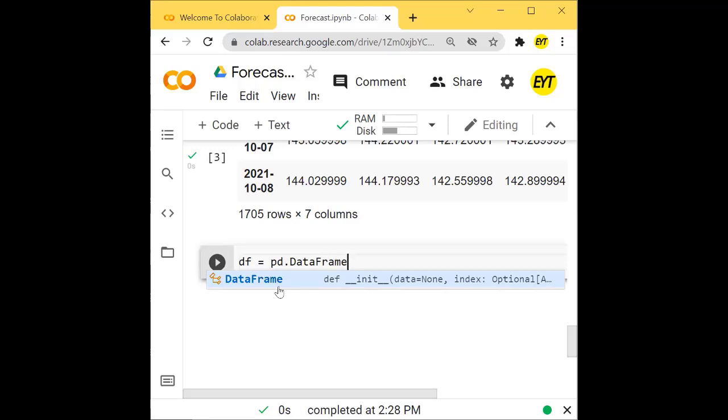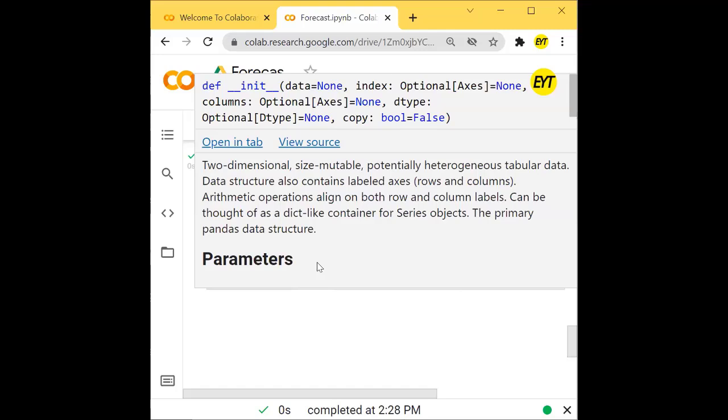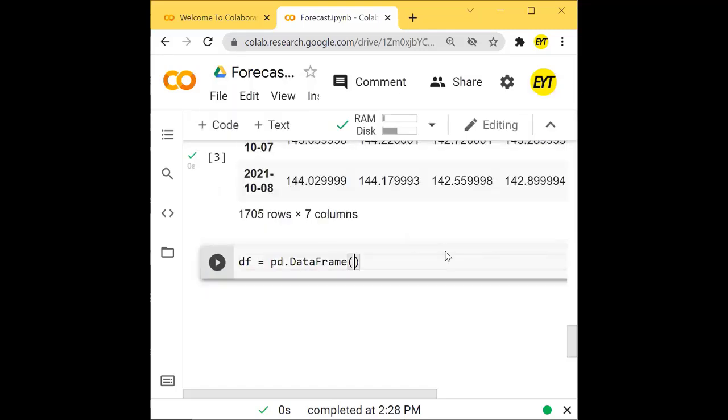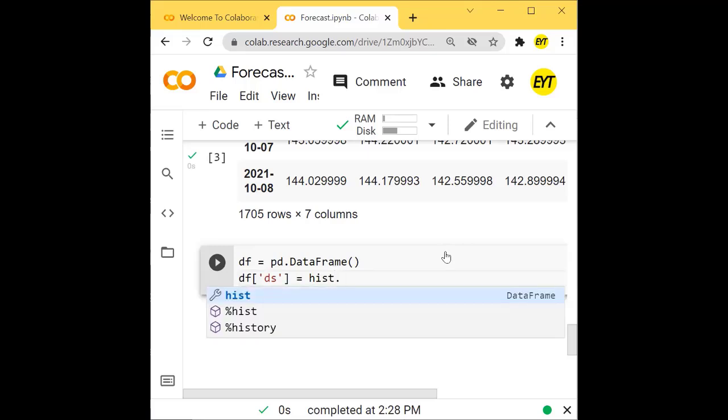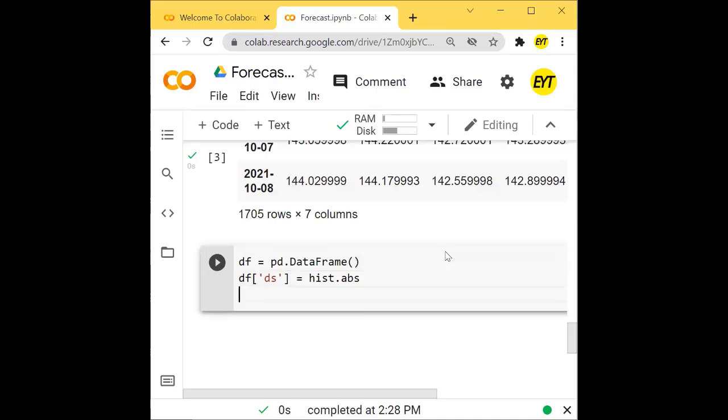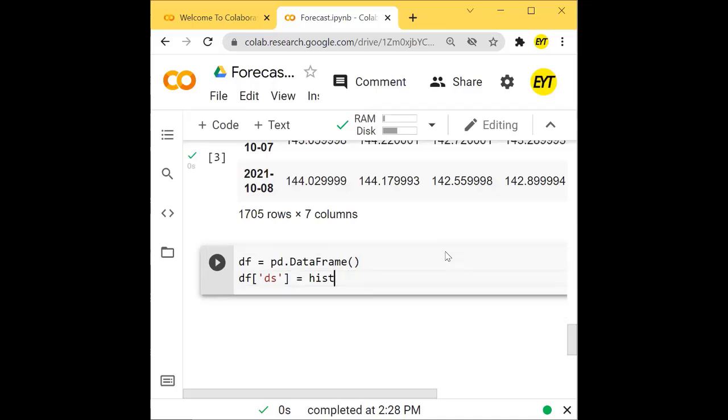Indeed, Google Colab provides some kind of suggestions when you type the command. And then put a bracket here. That means we define DF as the data frame now. And so we put the X, that means the date, as the historical record index.